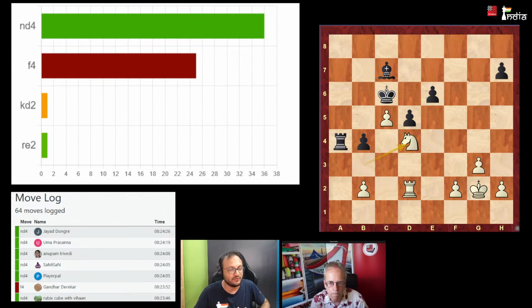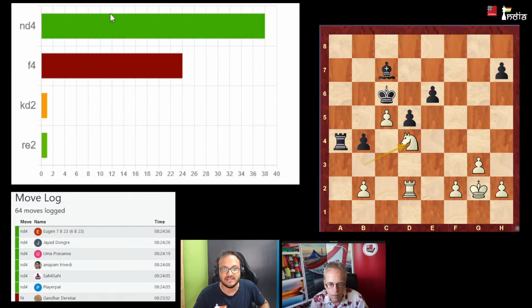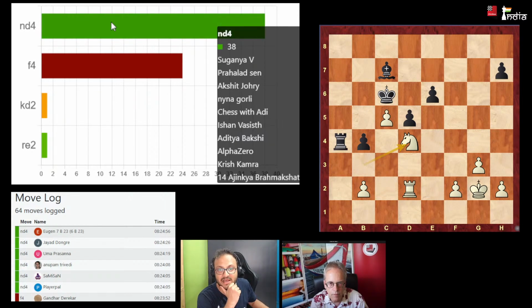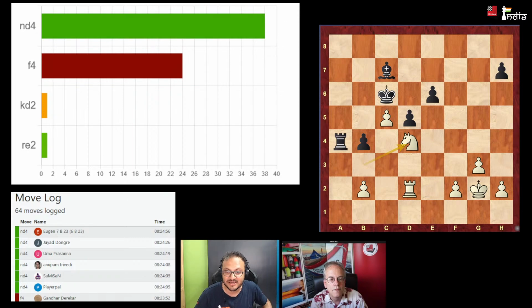Why this is the right move, Herman will explain. But until then, Suganya, Prahlad, Akshit, Naina, chess with Adi, Ishan, Aditya, Alpha Zero, Krish, and Ajinkya, you all have given the right answer, so well done.